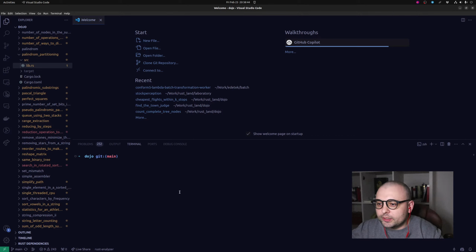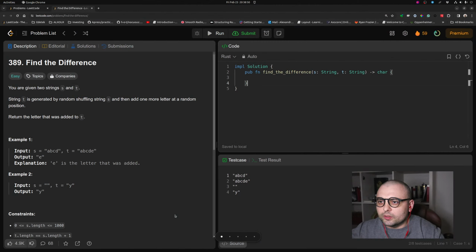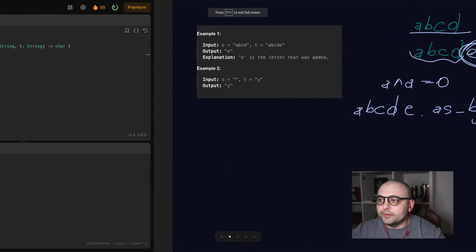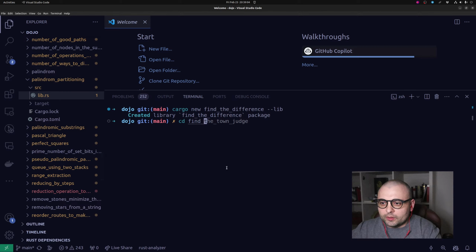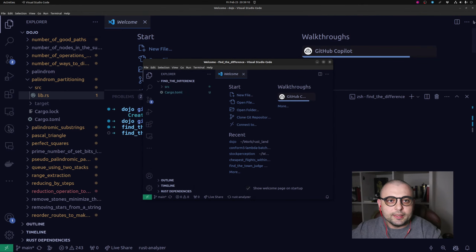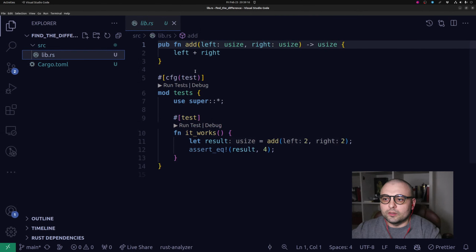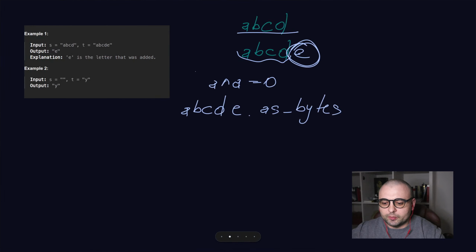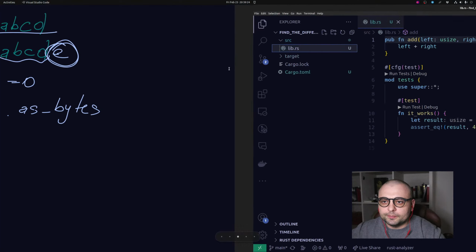So yeah, the simplest way is to do a short example. Cargo new. So let me check what would be the name. Find the difference, and that would be a lib. So let's go there. Find the difference. Let's go inside. Let me zoom it for you guys to be able to properly see everything. I'll be copying this part.